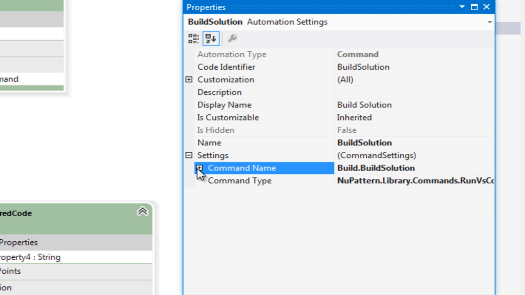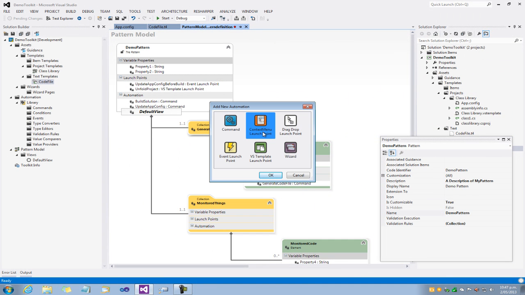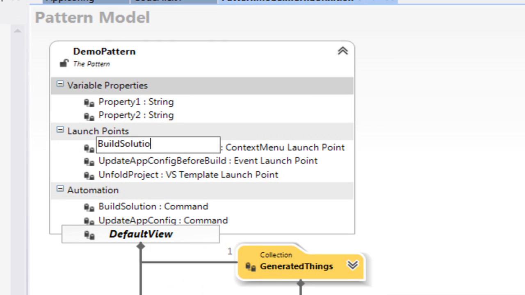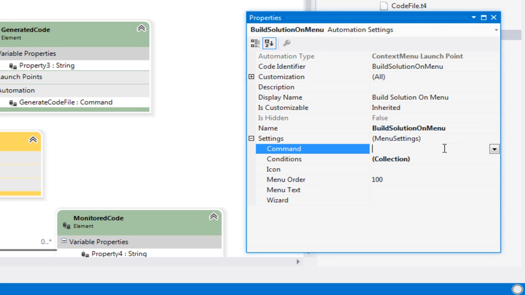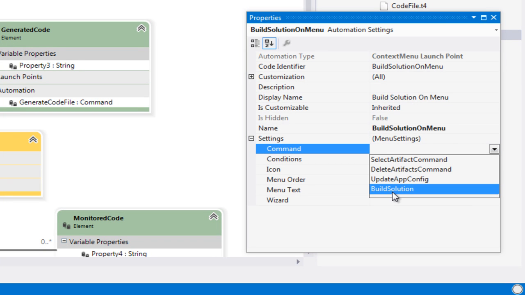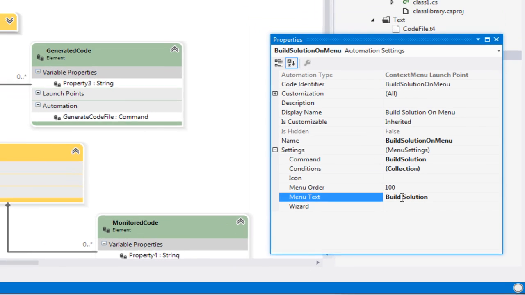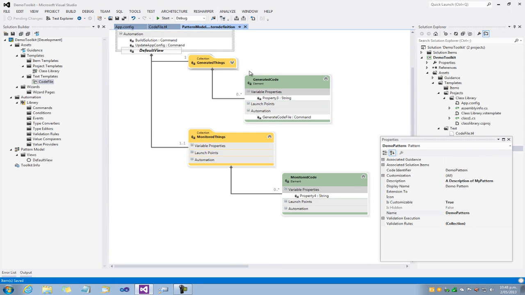Again, a command is pretty useless until you've triggered it. So again, we're going to add another launch point. In this case, it's going to be a context menu launch point. It's going to give us a menu to run the command. We'll call this one build solution on menu, and that'll put a menu on the pattern element that we can use to run this command. So again, we select the command we want, and in this case, we just want some menu text. So we'll just say build solution, and that will run that command for us. Okay, we're not quite done.